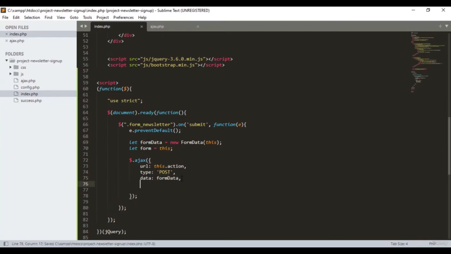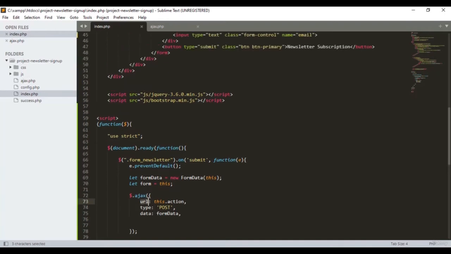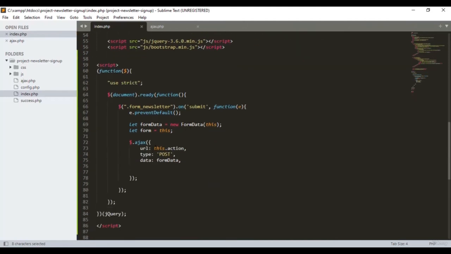Now here is one thing, URL. What is URL? URL is ajax.php. That means in this URL data will be passed using the post method, and what data will be passed, that is form data. And if the action is successful, then what will happen? I will write a function here using the parameter data, and then I will take the variable data in JSON.parse data, because we will pass the data in JSON format from there.